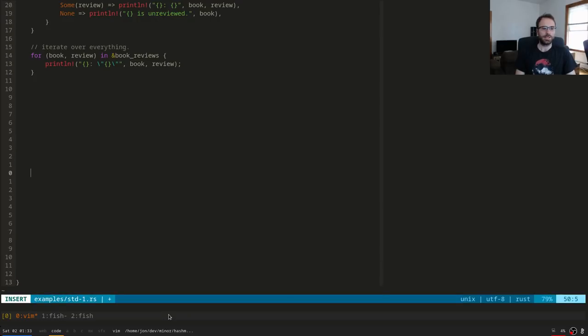So entry is an API that lets you do the following: book_reviews.entry(my_book).or_insert(Vec::new()). This means if there is no entry for my book, then put a vector there. If there is, then just give me the vector. This returns you a mutable reference to the value, so to the vector. So you can do this. Right? If my book did not exist before, it will insert a new vector and push 42. If it did exist, it will just push 42.